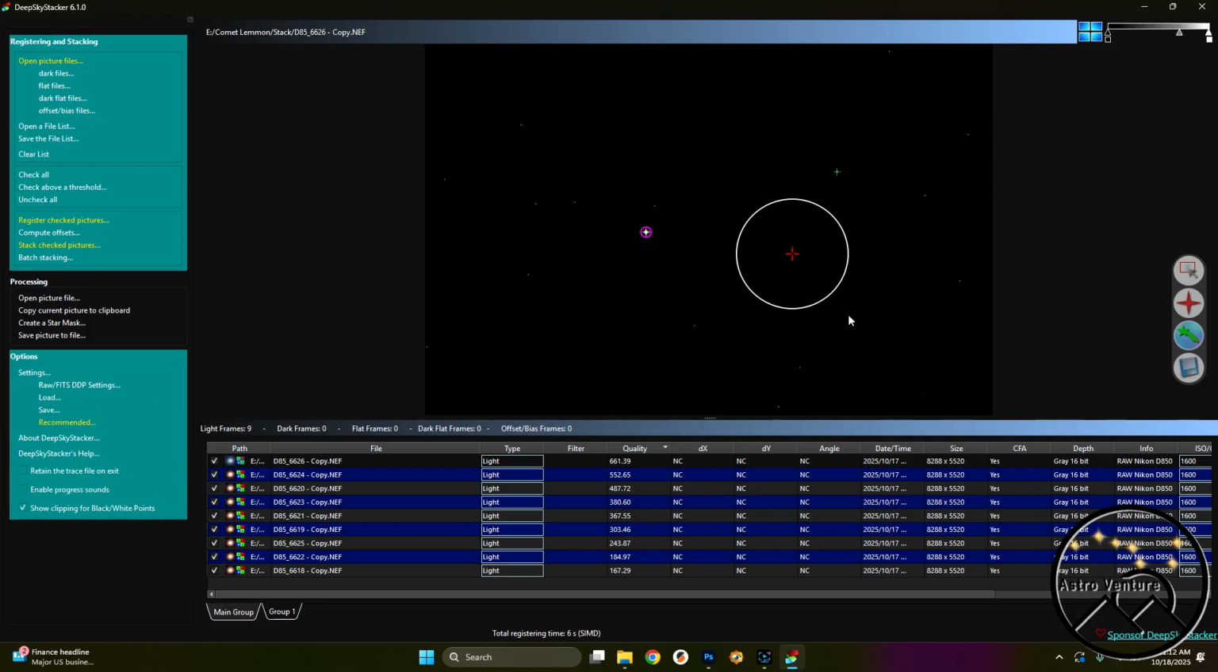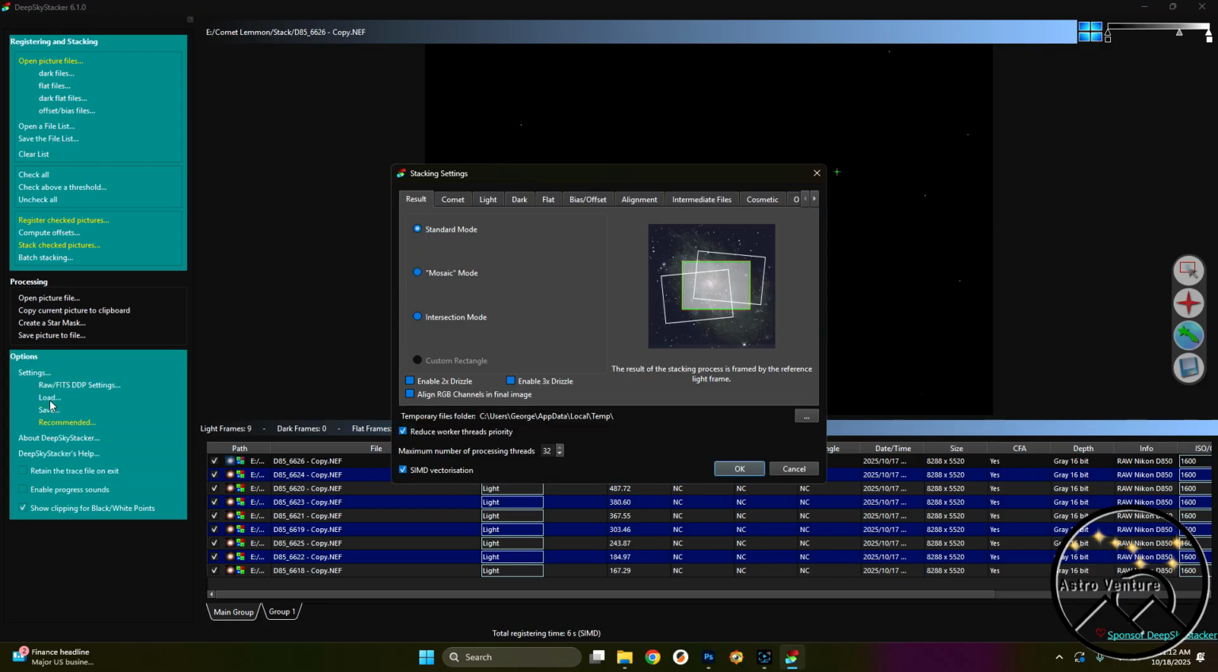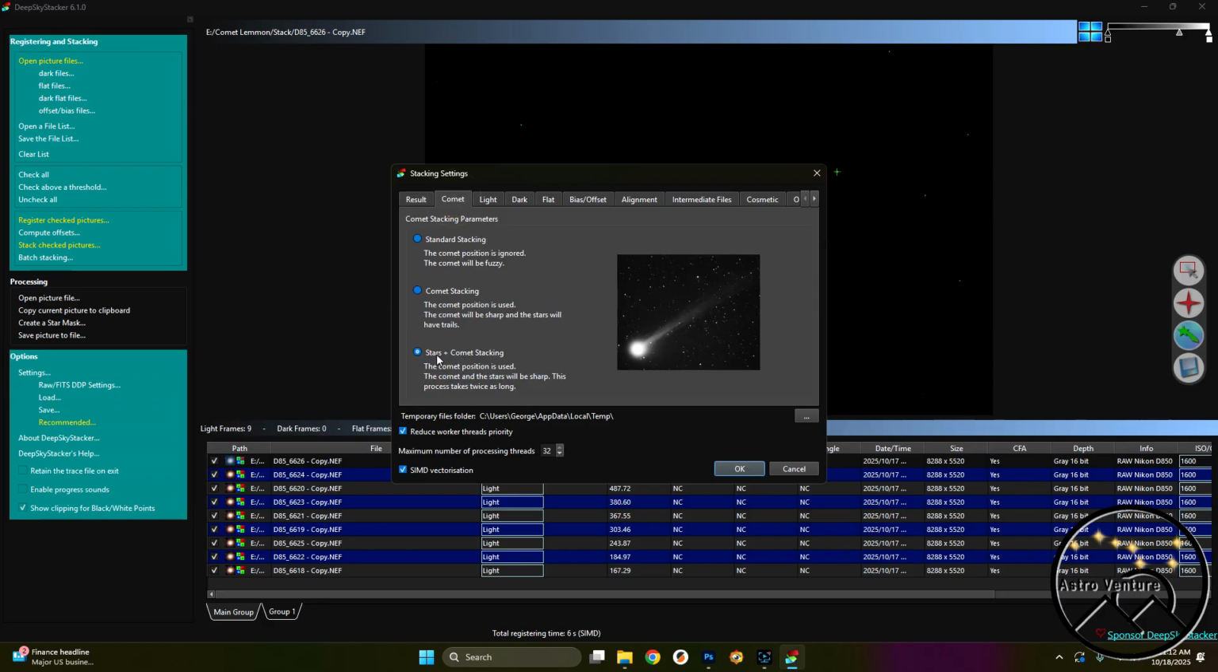My next step is I'm going to move over here to settings, left click, stacking settings, left click. I want the Comet tab, and I'm going to want stars and Comet stacking. Now you have different options here. Standard stacking, the Comet position is ignored, so your Comet is going to be a bit fuzzy. Comet stacking, the Comet position is used, but your stars are going to lose some of their sharpness. And then the third one is a bit of a compromise between stars and Comet stacking.